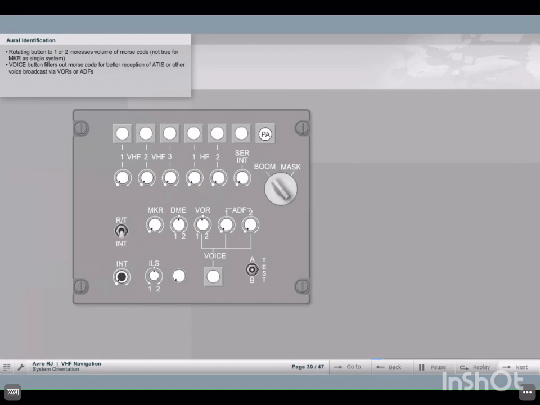Rotating the button towards 1 or 2 increases the volume of the respective signal, either for System 1 or System 2. The voice button filters out the Morse code for the VORs and ADFs when pressed and is used when an ATIS or similar is broadcast on the station frequency.